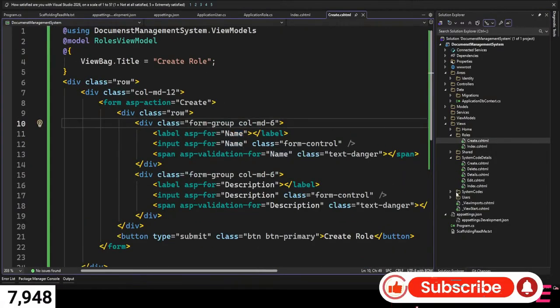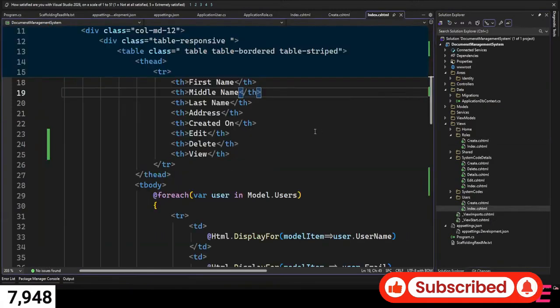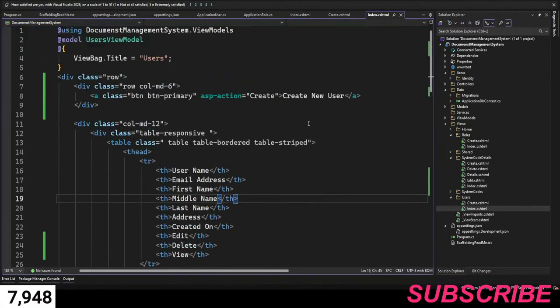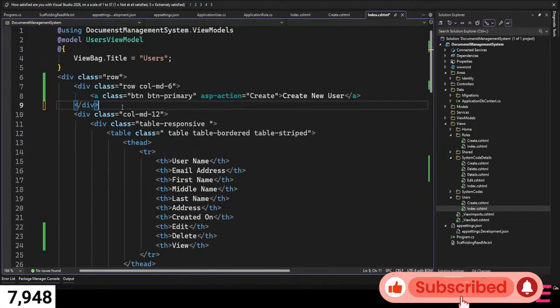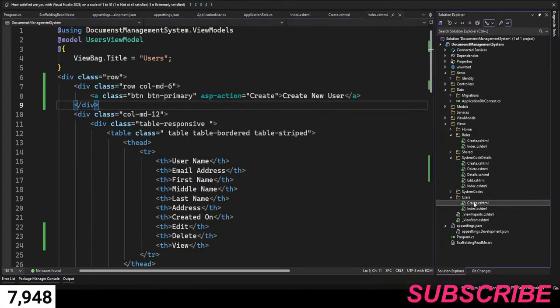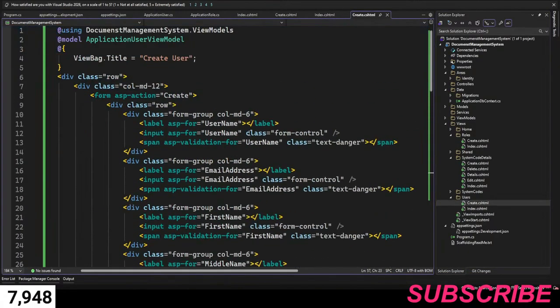Then we also have system users. So we have a list of users, so we can retrieve the list of users from our database. Then we also have our create page where you can create a user in the system.